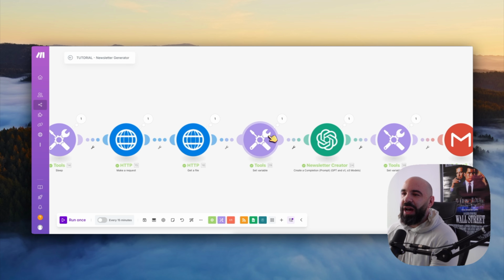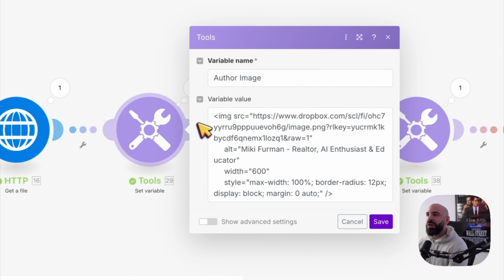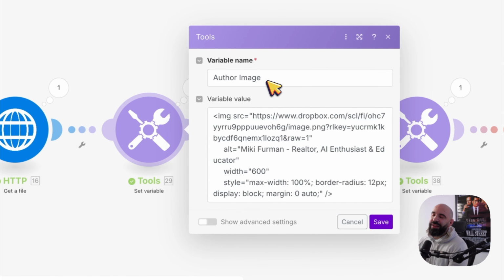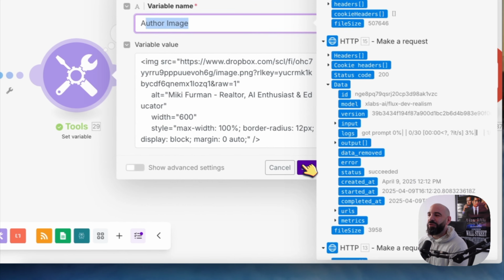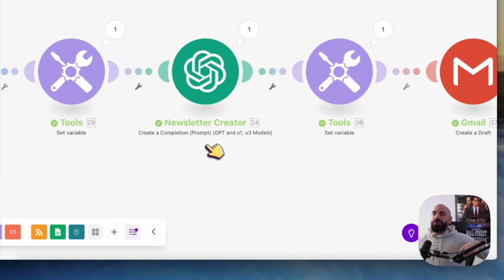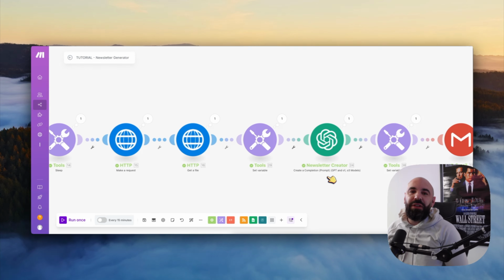The next thing I have here is a set variable module. All I've done here is, and again, you don't have to do this, you see here I wrote author image. So for those of you that are using ChatGPT, the paid version, the image generation there is insane, okay? Like absolutely insane. And I'm sure you guys have seen it.